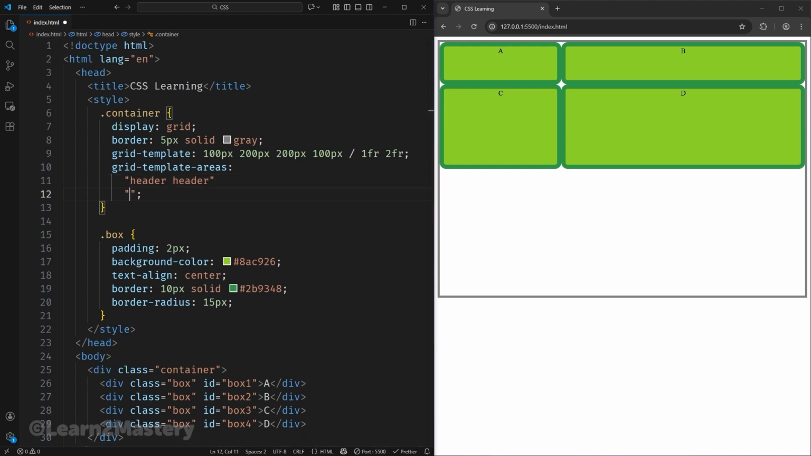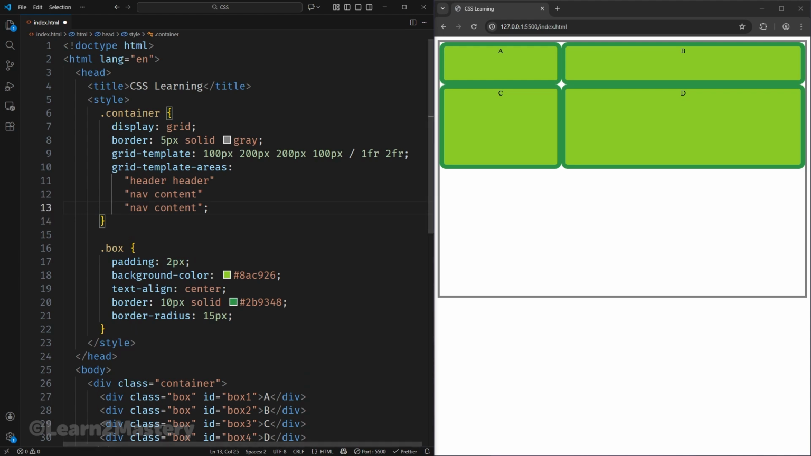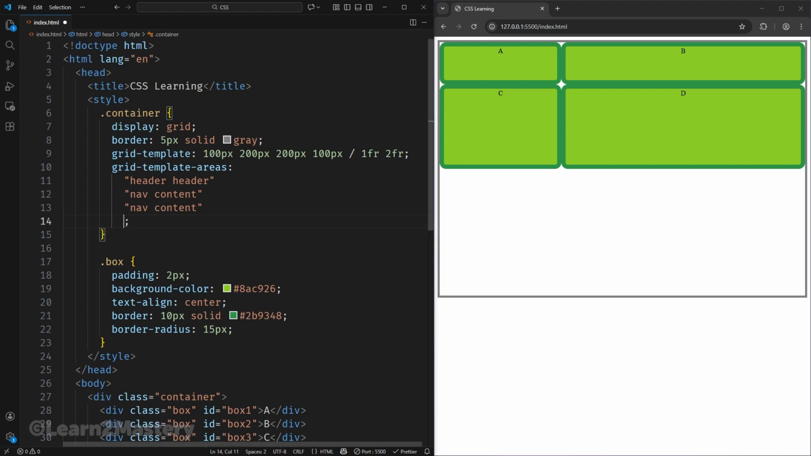Next, we add another pair of double quotes for the second row. In this row, we want a navbar and a content area, so we write nav content. The names are totally up to you. You can call them anything you like. For the third row, we also use the same values as before. For the last row, we want 2 cells for the footer, so we add another pair of double quotes and write footer and footer.